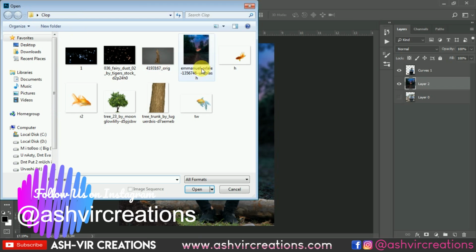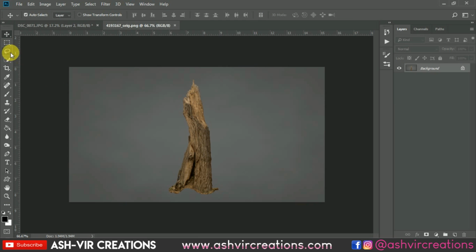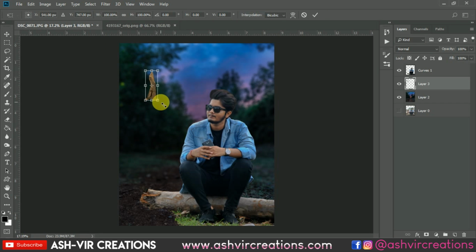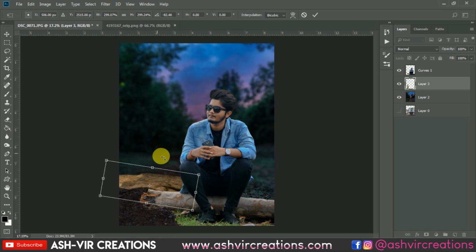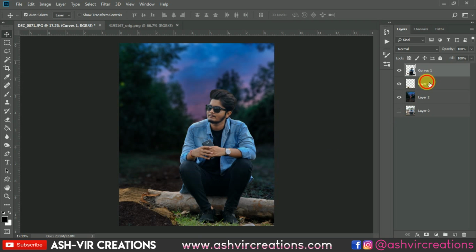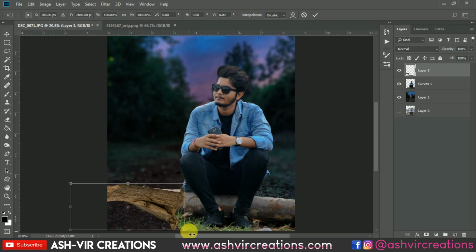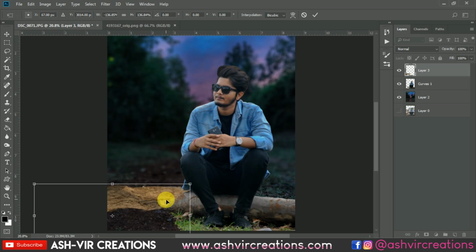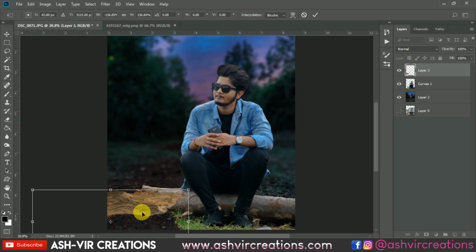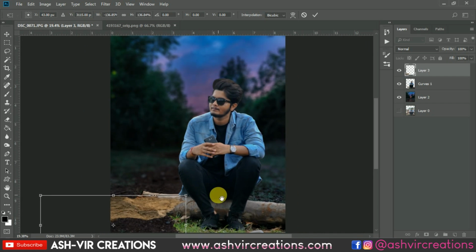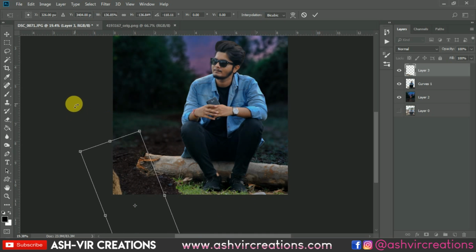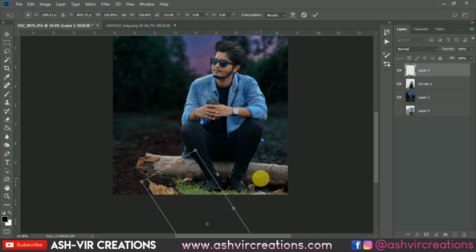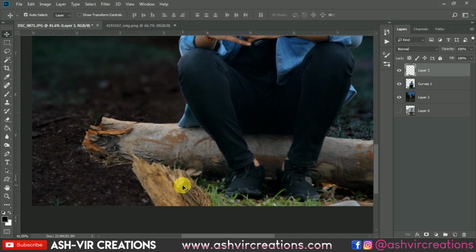Now let's add some wood on the image. Let's select this, the magic wand, and select the inverse. Just drag it and drop over here. Press Ctrl T from the keyboard and let's just add it somewhere over this portion. Place it above the subject layer, and you can just increase it. Or if you don't want to increase it, you can just keep it as it is. And place it somewhere over here.